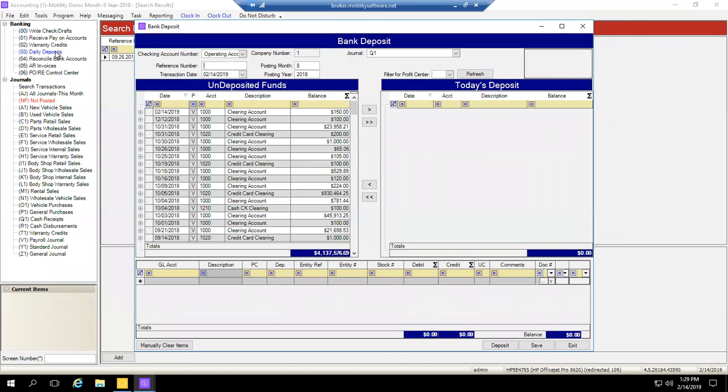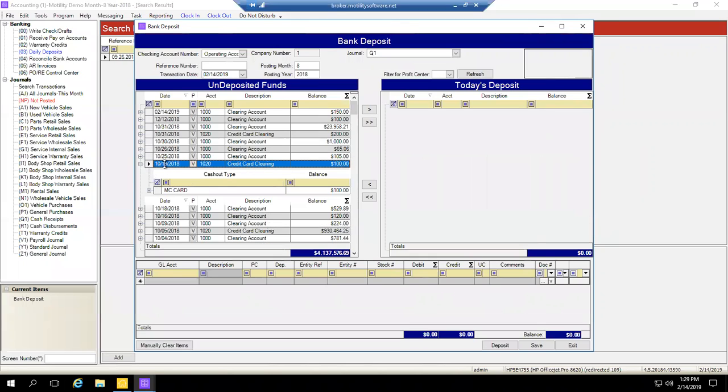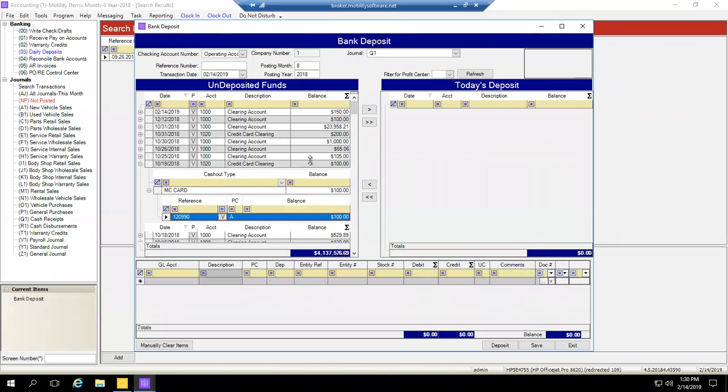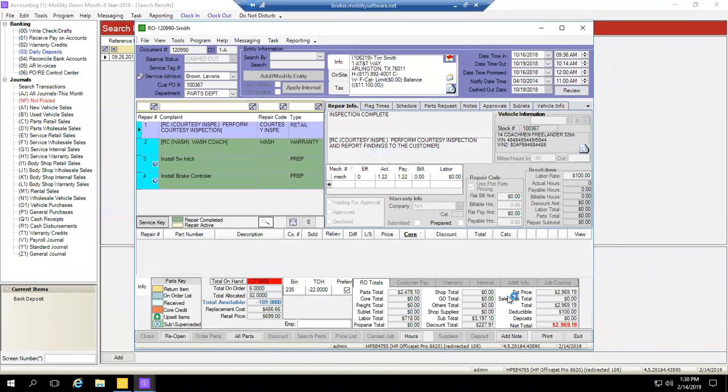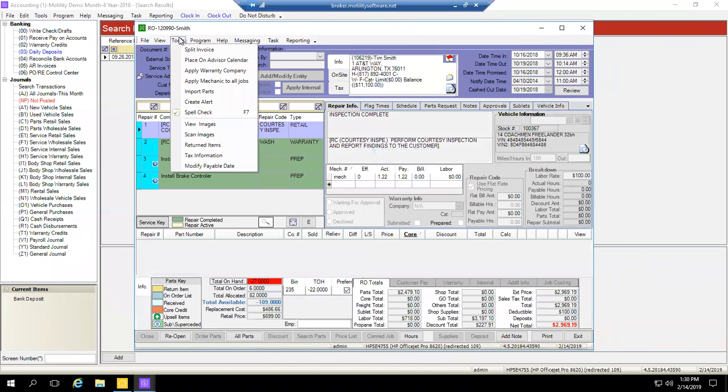If someone has a balance in here that should not be in here, let's say you double cashed out somebody and this $100 transaction that's in credit card clearing on the 19th is wrong. That means someone accidentally cashed out $100 twice. Well, first we'd want to find out where that transaction came from. So this invoice here, 120990, let's hit V to get an idea of where this came from. So it was a $100 deductible coming off of this warranty ticket.